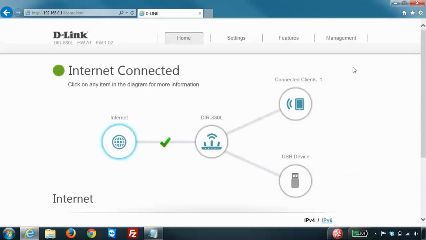Hey everyone, today I'm going to be showing you how to change your wireless network name and password using D-Link's new router configuration interface. Now in this example, I'm using the DIR880L. However, any router that uses the same interface will be exactly the same.